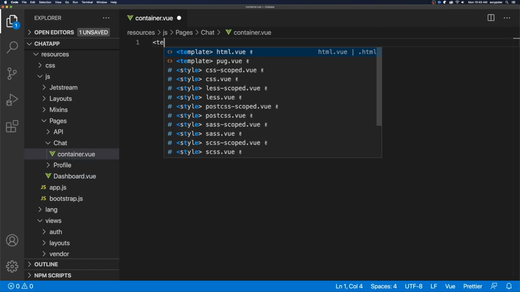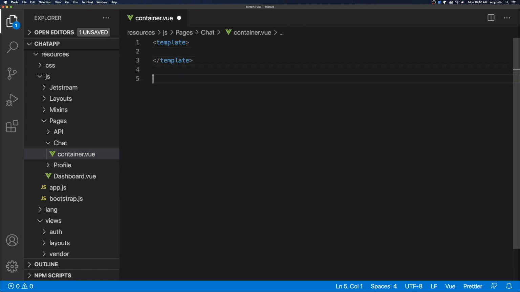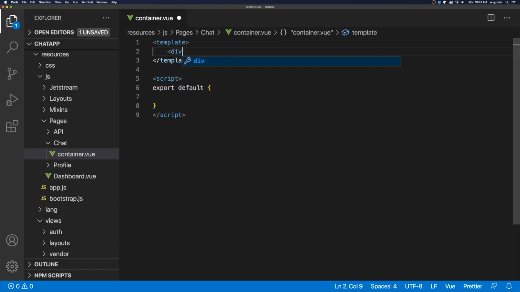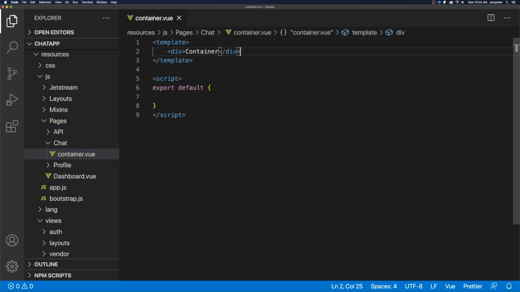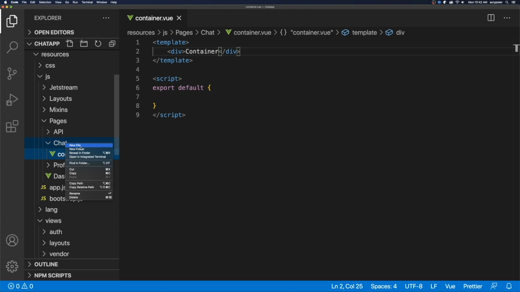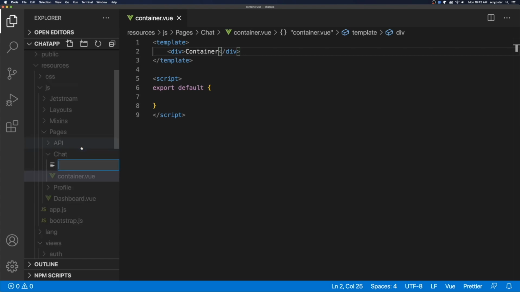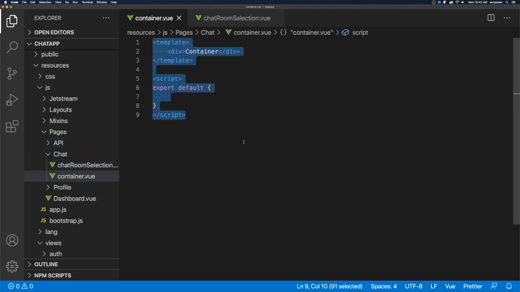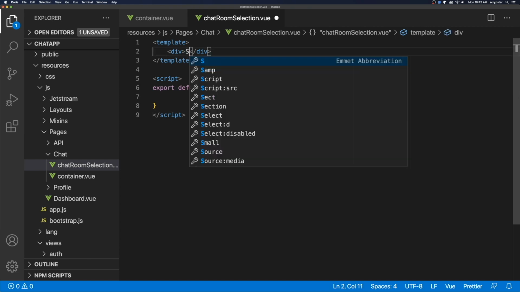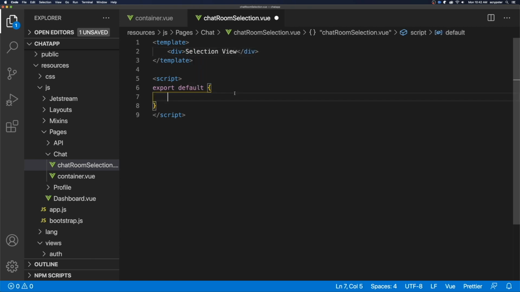Now let's go ahead and give that the default scaffolding. So we'll do template and then let's also pass in some script tags. I'm going to go ahead and put some div tags in here that just says container. So I know this is the container. We'll Command S to save that. And I'm going to create some additional view files. I want to create a toggle or a way for users to switch between, so a chat room selection. So I'm going to create a new file and we'll call this chat room selection.view. And I'm going to copy the code from my container and I'm just going to paste it in here and we'll just say selection view and we'll Command S to save that.